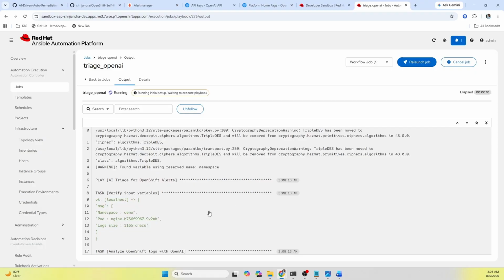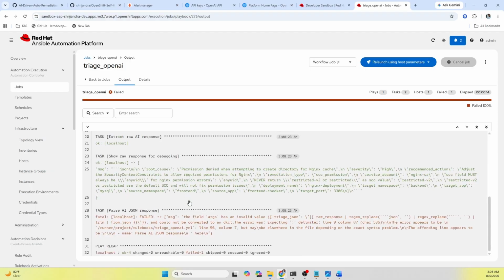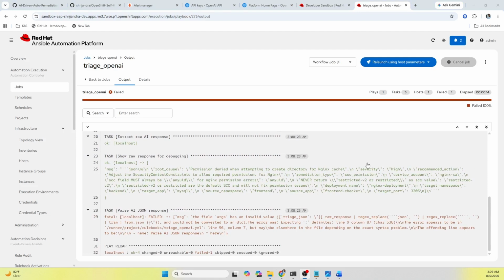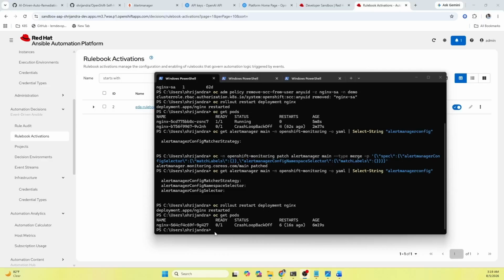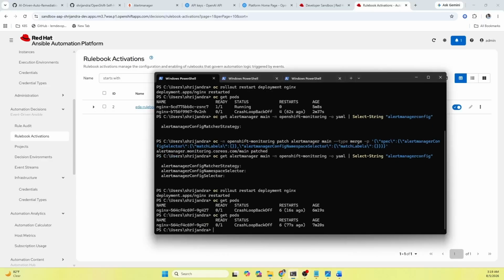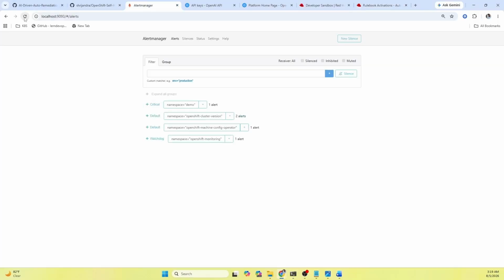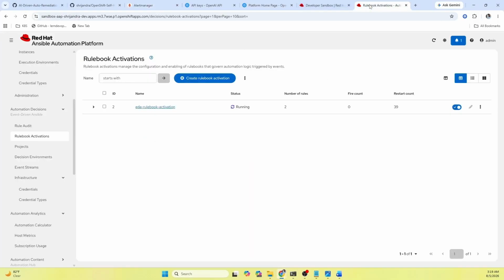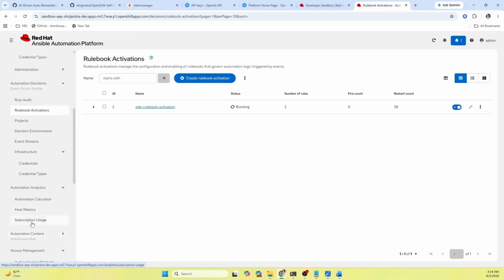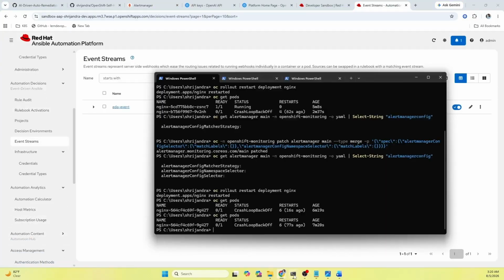We see demo namespace and nginx, this is the pod. So let's restart this job template. I restarted those events. Let's get pods. It is in crash loop back off. Let's verify from Alertmanager. We do have a pod crash loop back off. Let's go to the event stream, which is at 91. So let's send the event.